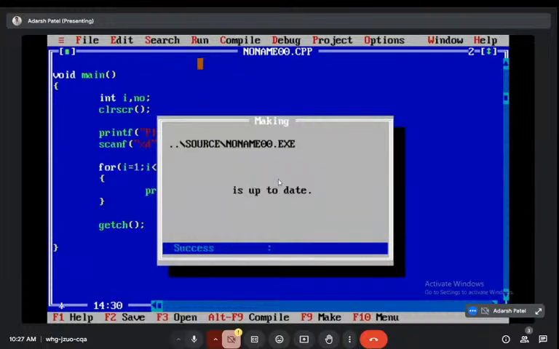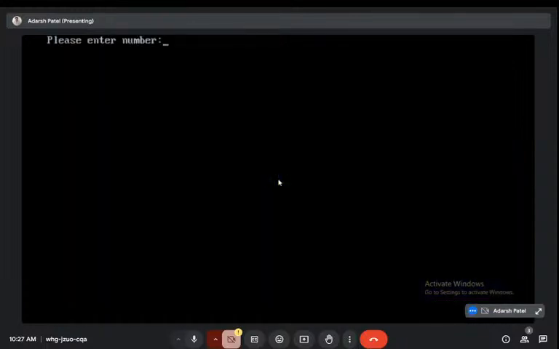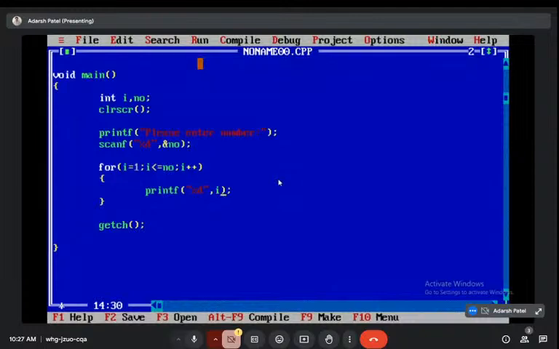So let me run the program again. Control F9. Let me enter the 5. So 1, 2, 3, 4, 5 output is there. So whenever you would like to prepare a series, you can write like this. Suppose I want to display alternate numbers, 1, then 3. What do I need to change? i equal to i plus 2. I want to jump by 2 numbers.